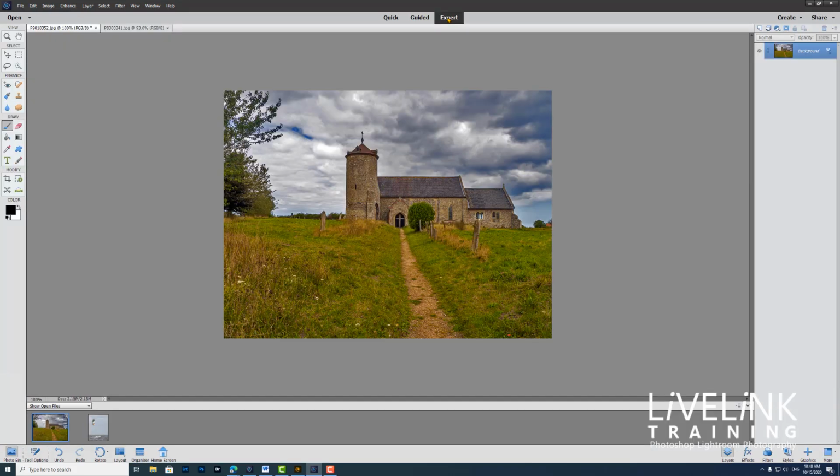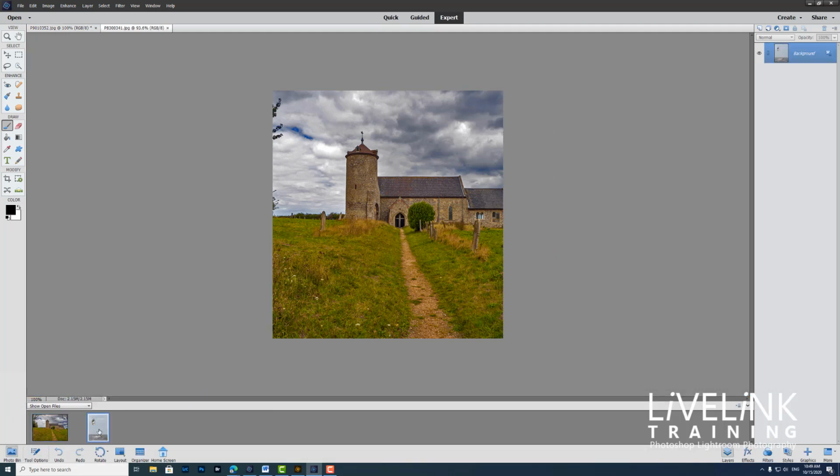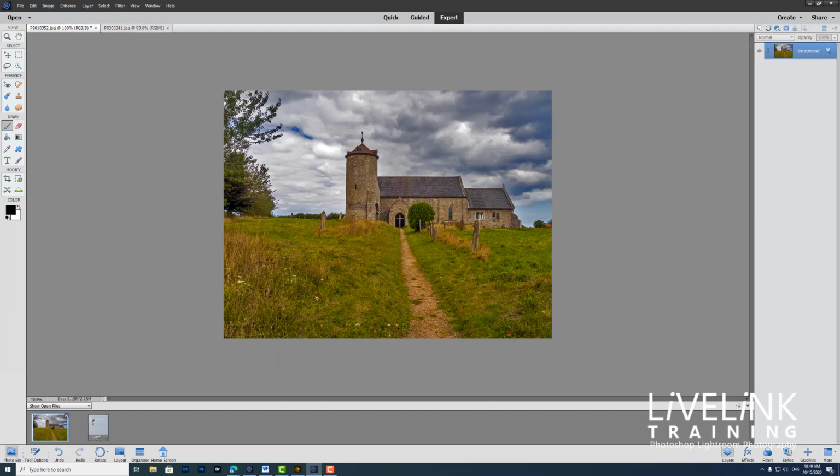Now the expert editing mode is the most advanced, and it allows you to solve more complex editing issues. Now below the edit pane is the photo bin. And this is where it provides easy access to the images you're working on, no matter how many files you've got open. And you can click each of the thumbnails to bring it to the front as the active image.